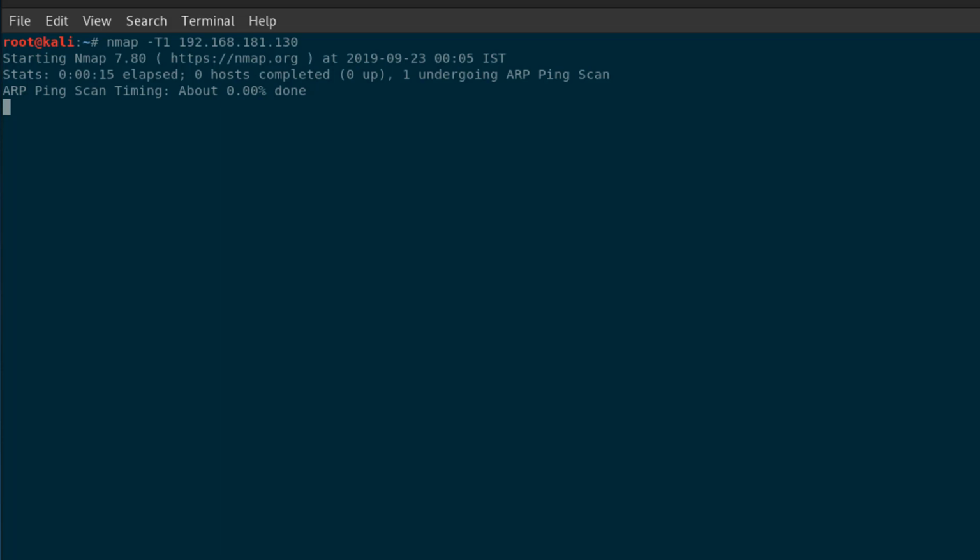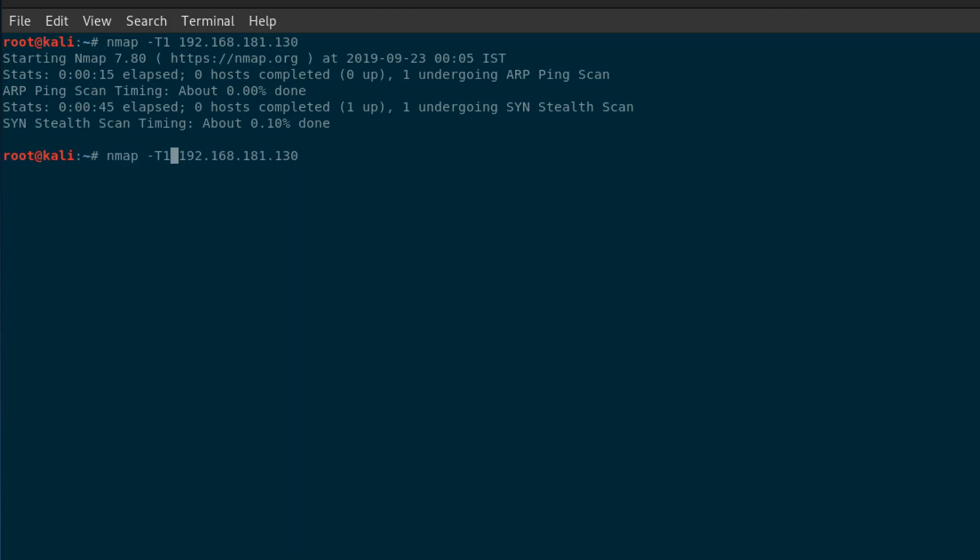Okay, I'm going to press enter another time. It doesn't show anything. I guess it's going to. Yeah, it shows something. It says 0.10% done. So there you see, it takes a very long time. It's going to be the same with T0. T0 is very, very slow.